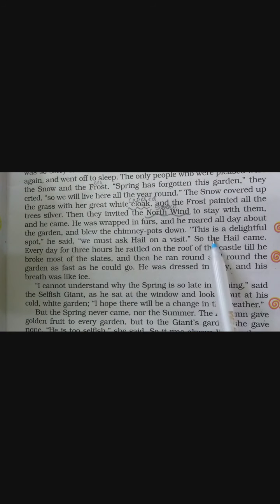Okay, then this is a delightful spot, he said. We must ask hail on a visit. Now, all these cold things. What were the cold things? The snow, the frost, the north wind, they were all related with cold, isn't it? So they were very happy. They were very delighted with that garden.